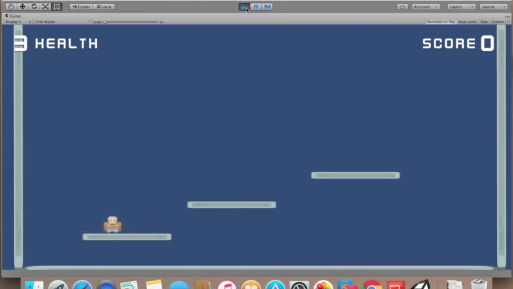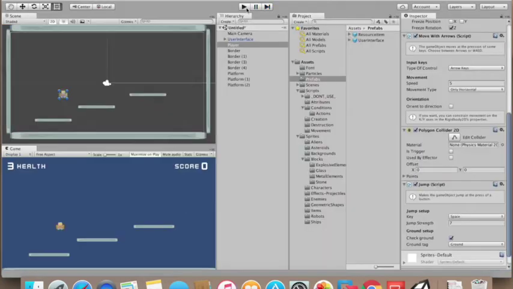I'm just using the arrows and the space key here to try and jump around. Anyway, there we go. It works. So the main thing is he's jumping around, able to go from platform to platform. Press stop again.